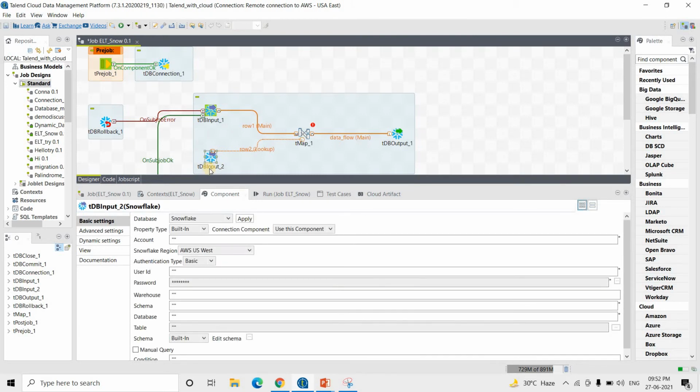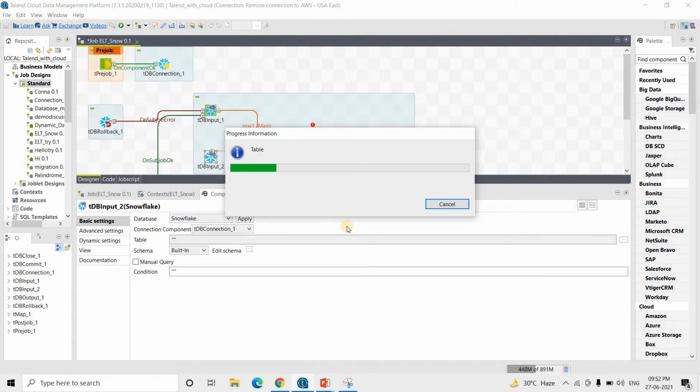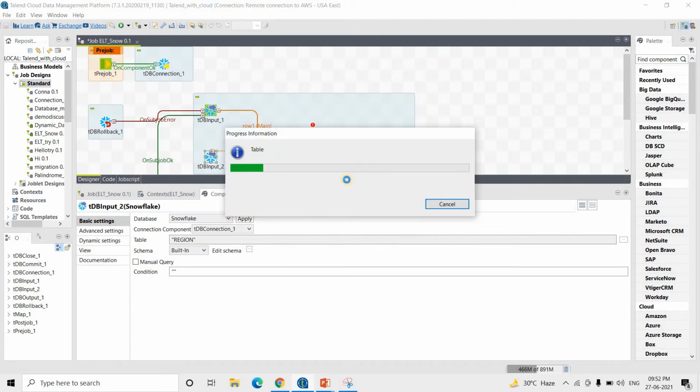Now let's do the same for the second input component, which is region. I will choose tDBConnection_1, and then click on this one, and again it will go to Snowflake, extract all the tables, show me those, and from there I can choose the region table, right? Click on OK, and again it will extract this schema by itself. We need not do anything for the time being here. Let it do its work.